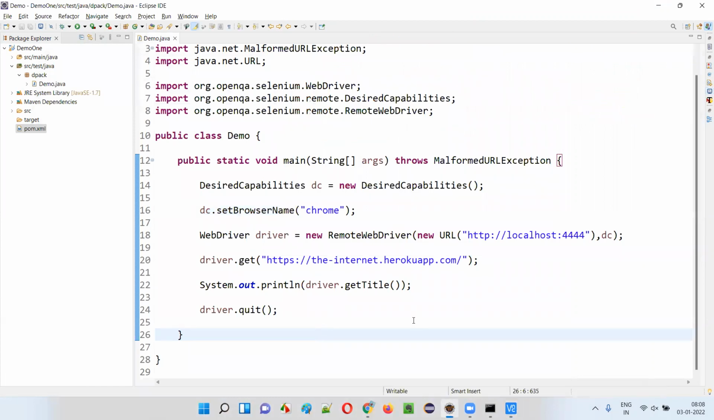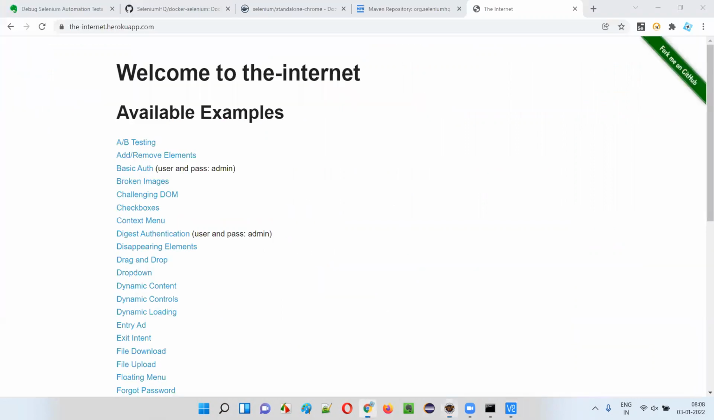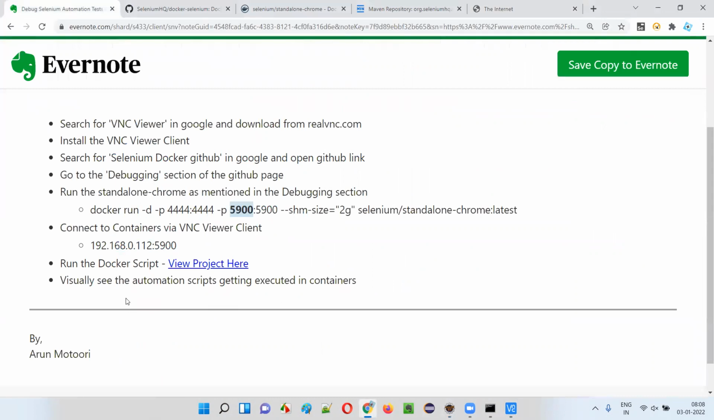So this is how, guys, we can watch what's happening inside the Docker container with the help of this VNC Viewer client. So hope, guys, you understood how to visually see the automation scripts that are executed or running on the Docker containers.